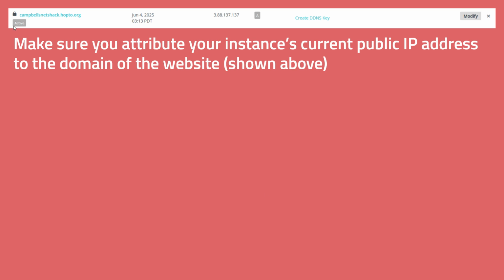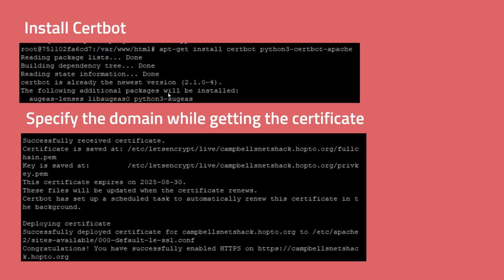And once you make sure it's active and assigned to the correct IP address, you can install certbot, as you can see. So apt-get install certbot python3 certbot-apache, and once it's installed, you can specify the domain while running the certificate command on it. So as you can see, I specified our domain, again, campbellsnetshack.hop2.org. And through that, we can enable HTTPS, and that sets up Let's Encrypt, as you can see here. So that will manage all our security.